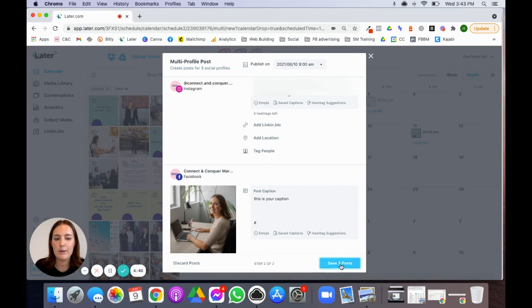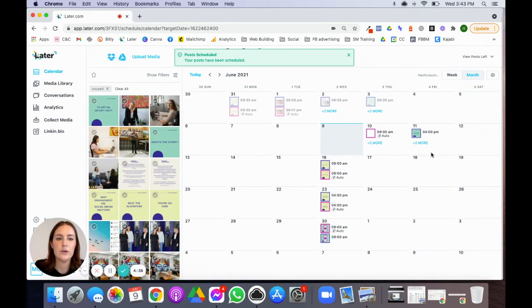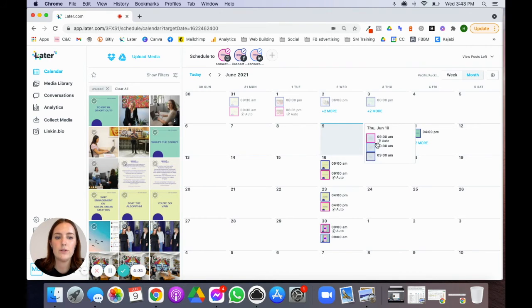click Save 3 Posts, and after it loads for a second, if you look to Thursday, where we've just scheduled it for tomorrow, if I go 2 more, you can see the 3 posts. We've got pink for Instagram, the light blue for LinkedIn, and then the dark blue for Facebook. So that's great. We've got the 3 posts scheduled, and they're good to go.